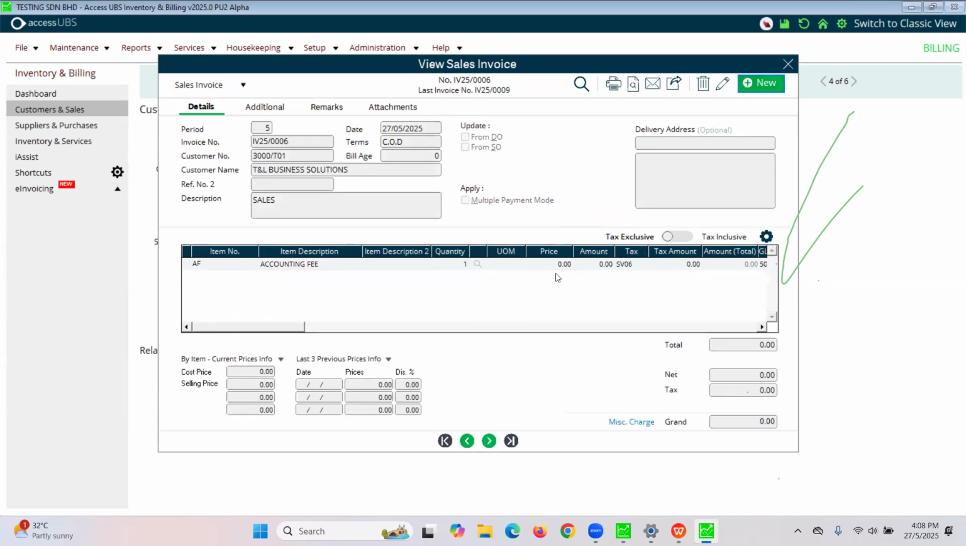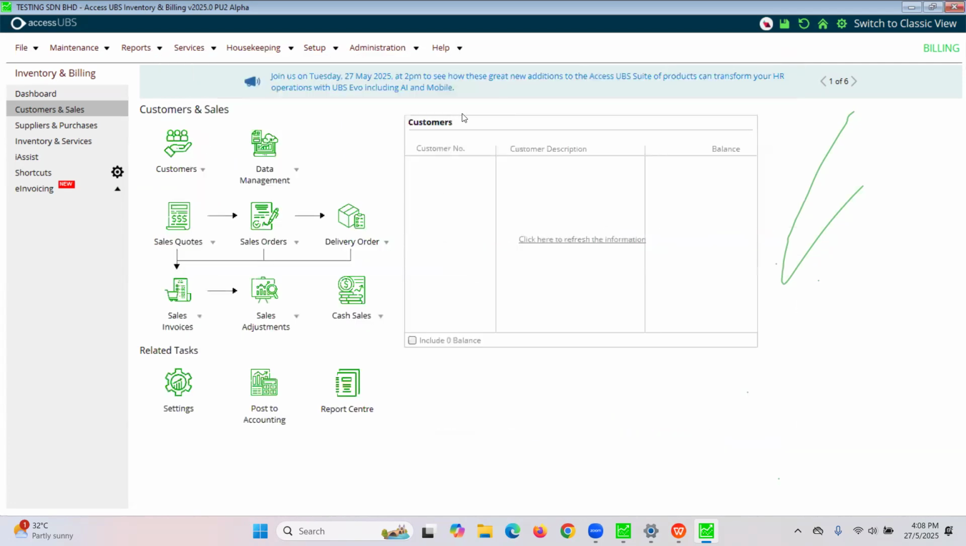This one not yet posted, I can edit. I can edit and post it. I can edit and do anything I want. So this is posting. When you have posted, you may only find out one of the invoice descriptions is wrong, or the wrong customer, or the wrong amount, anything wrong. So you want to edit the bill, but it says posted, cannot edit. So what can we do?